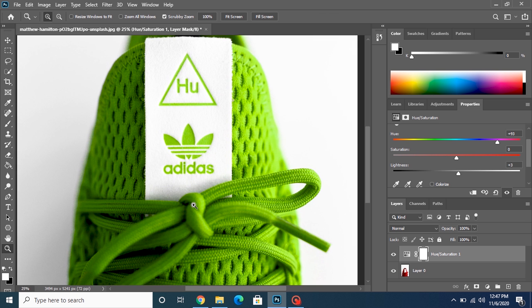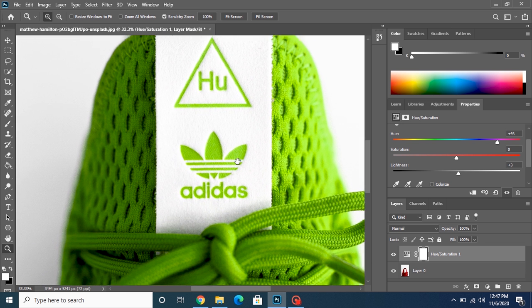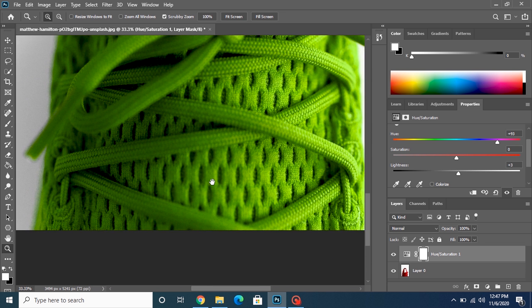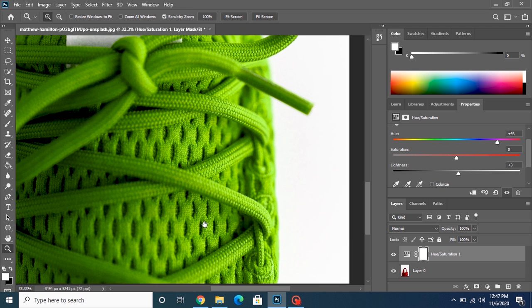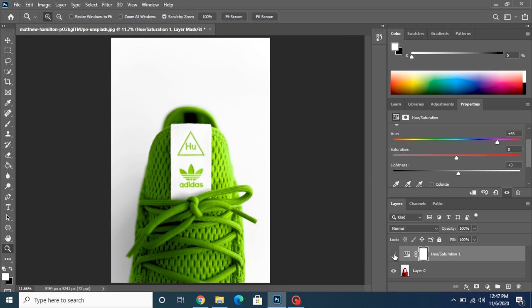So now I am zooming in a bit to show you how real it looks. And as you can see, this looks like we have an actual green shoe here, and this is how we can change the color of an object. And now I have shown you the preview, and also the result after we have changed the color.